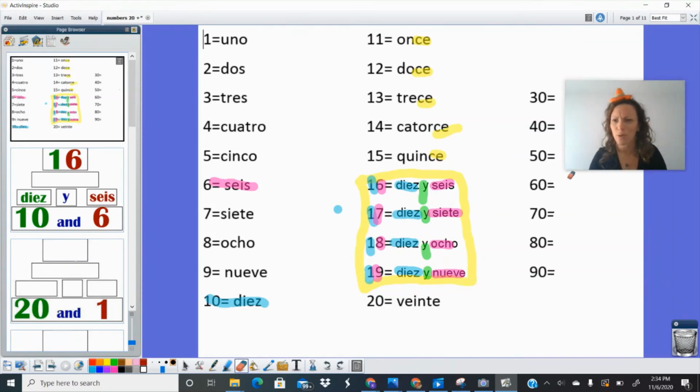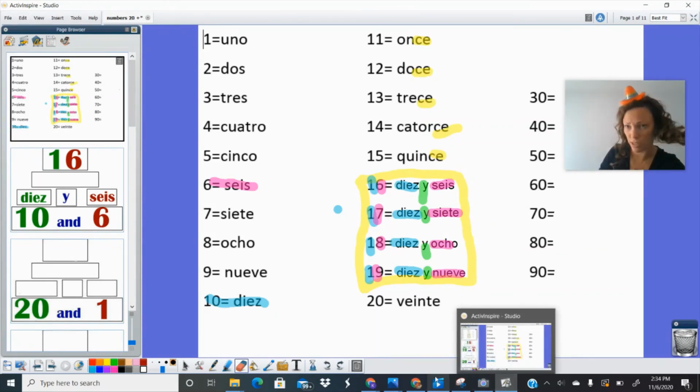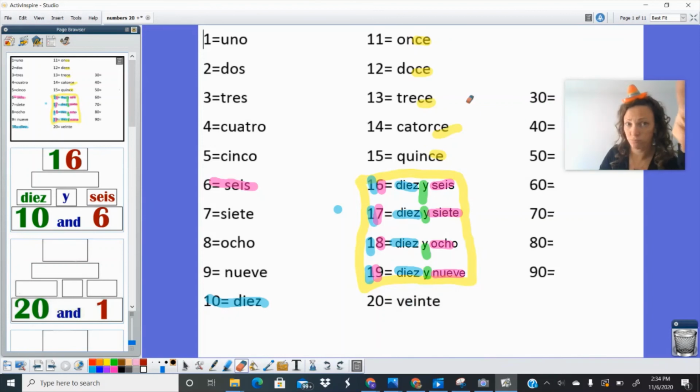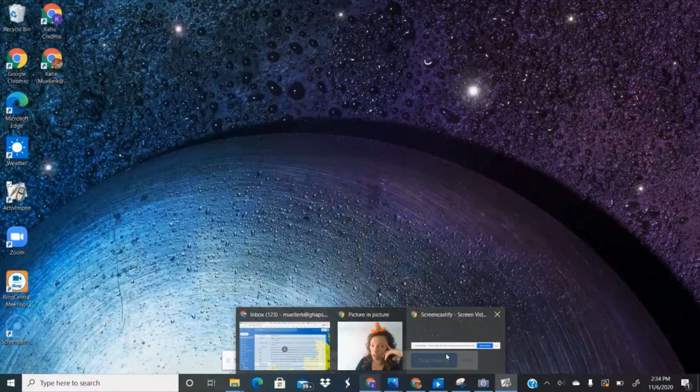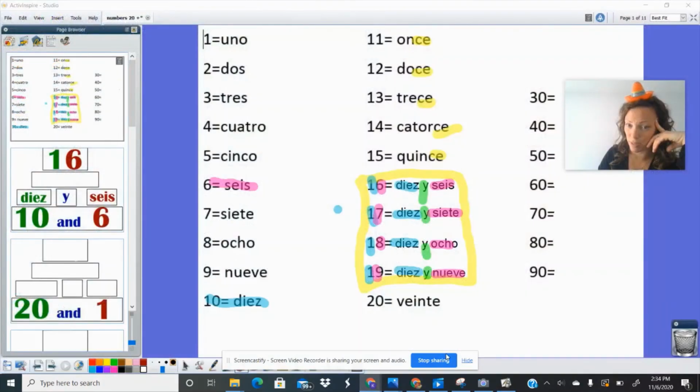Nice job, amigos. So if you could, levántense. I'm going to leave, but I want you to practice counting from uno all the way to veinte. Who thinks they can do it? If you think you can do it, raise your hand, share with your teacher, uno all the way to 20. I'm going to get this out of here and you're going to try it without me. You got it. You can do it. 16, 17, 18, 19.